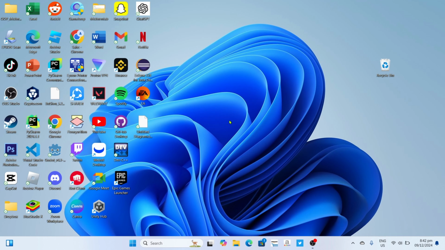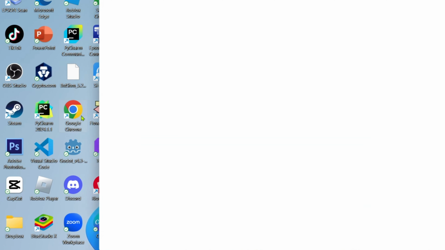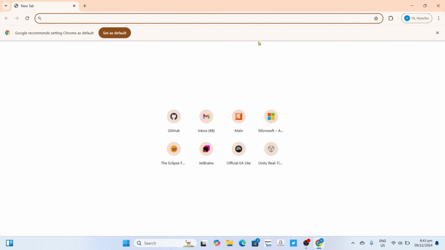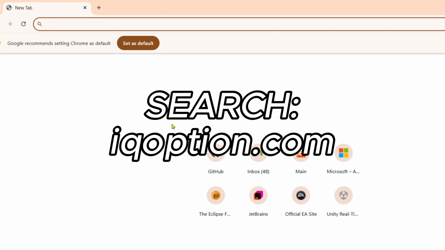To install the IQ Option app on your PC or laptop, it's actually pretty easy. Just follow what I'm going to do. For the first step, I want you to go to your Google Chrome or any web browser on your device. Once you're on your web browser, next, you will need to go to the official website of IQ Option, since that's where we can download their app, so just go and search this.